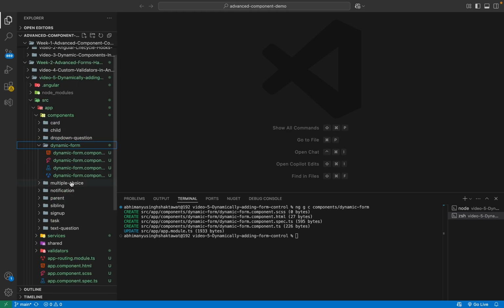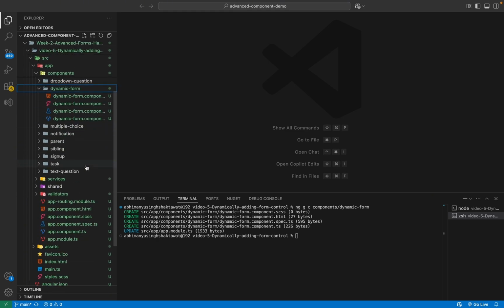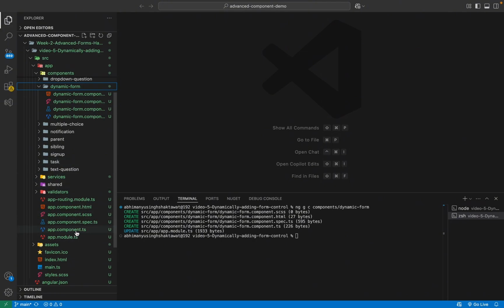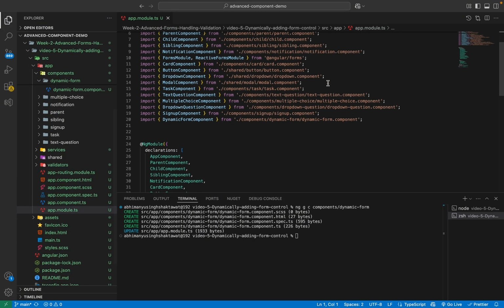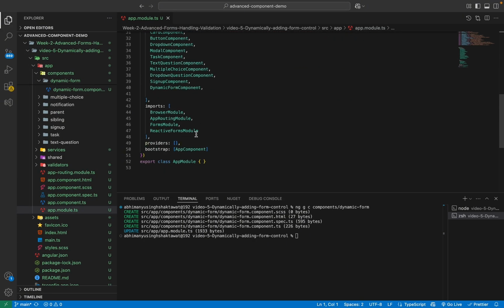Now we need to make sure we have got the reactive forms module in our app.module.ts file. So we'll go here, and inside our imports we should have the reactive forms module. If you do not have this, then you need to put it here. After this, we can continue with creating our form and using our form array.